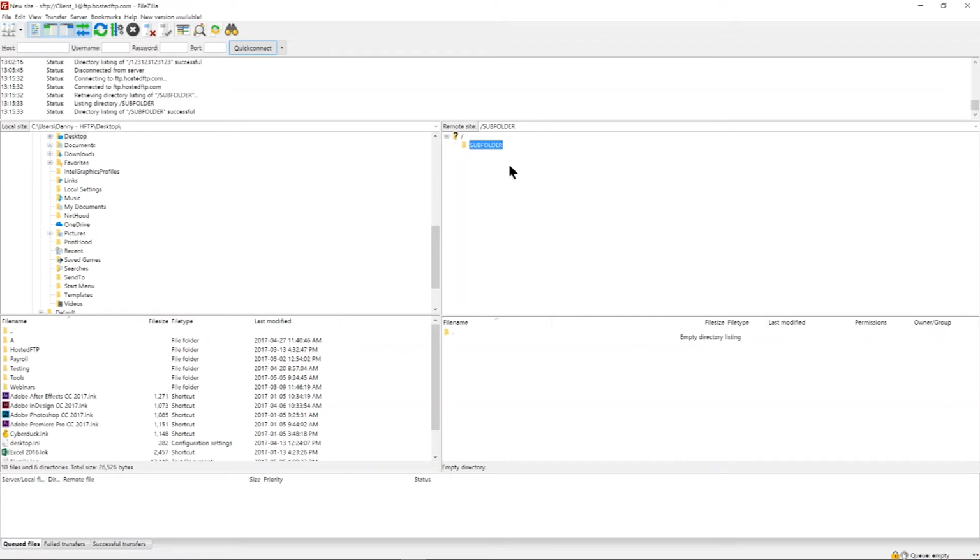Now we've connected to your server using a secure protocol, and notice that we're automatically redirected to that default FTP folder.